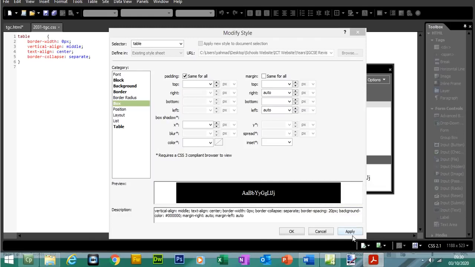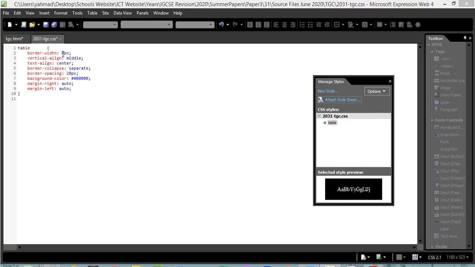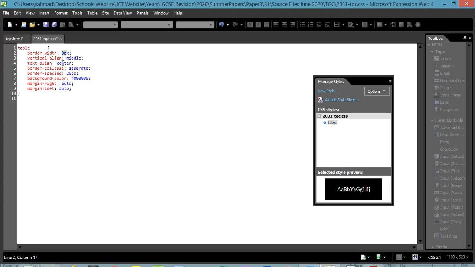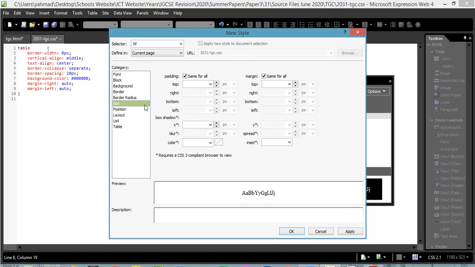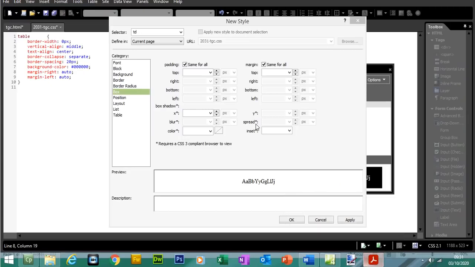Okay, so just before I create the TD, this is what we changed for the border. The text align was already done. The border collapse is separate, the border spacing is 20 pixels. The background color of the table is black, so all zeros. The margins right and left are automatic, which will mean the table will be center aligned. So now if I click on new style, I want to create a TD style for the padding. And if I go to box, the padding is going to be set to, yeah, no cell padding. So we can set this all to zero.